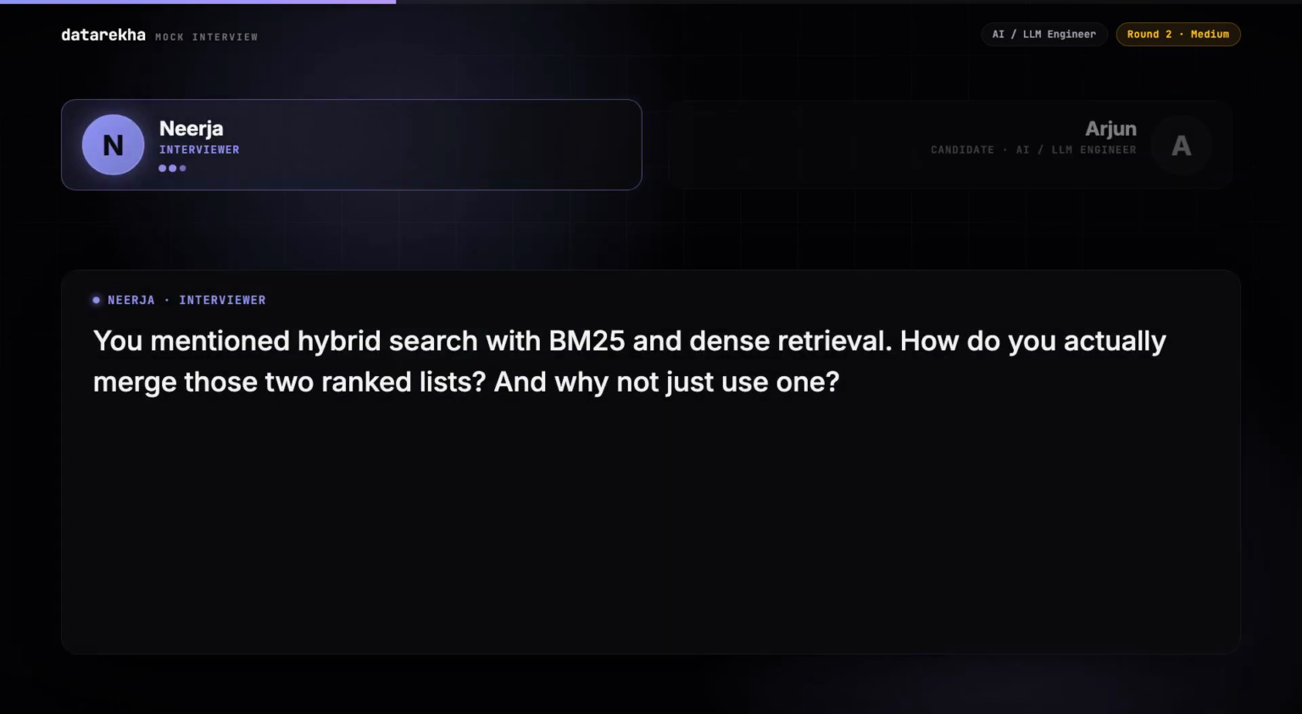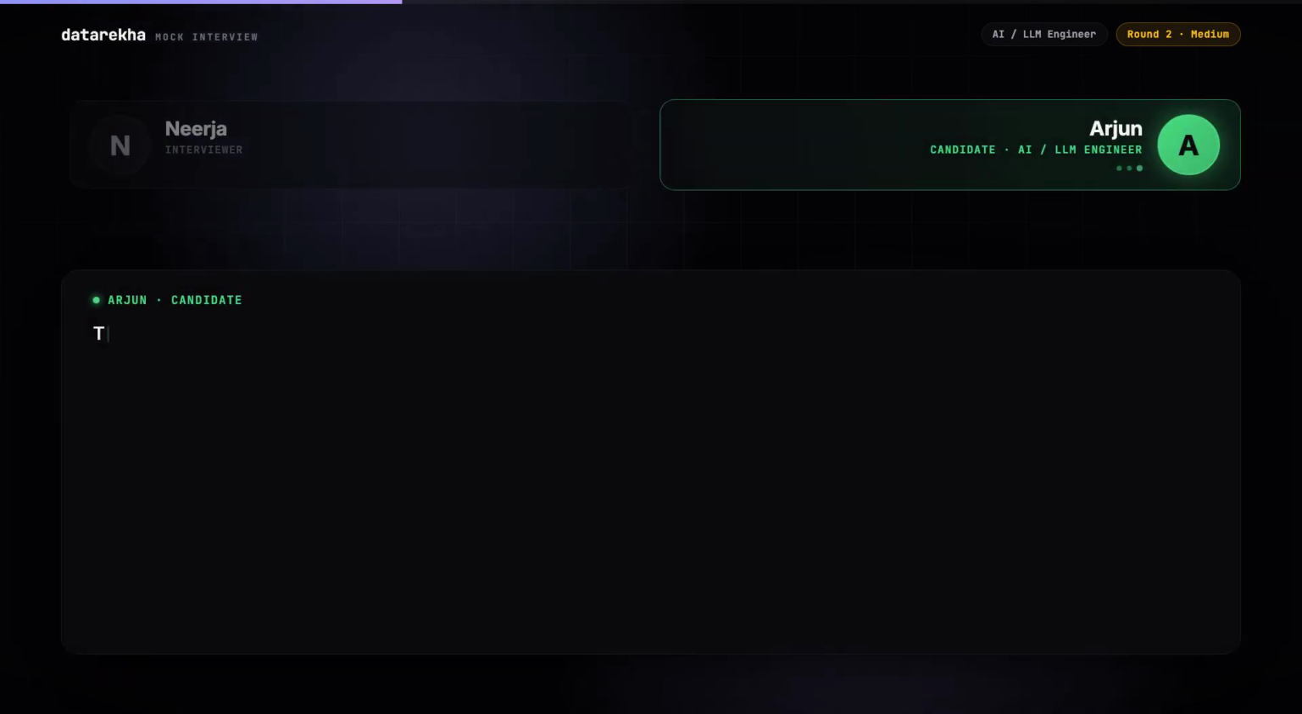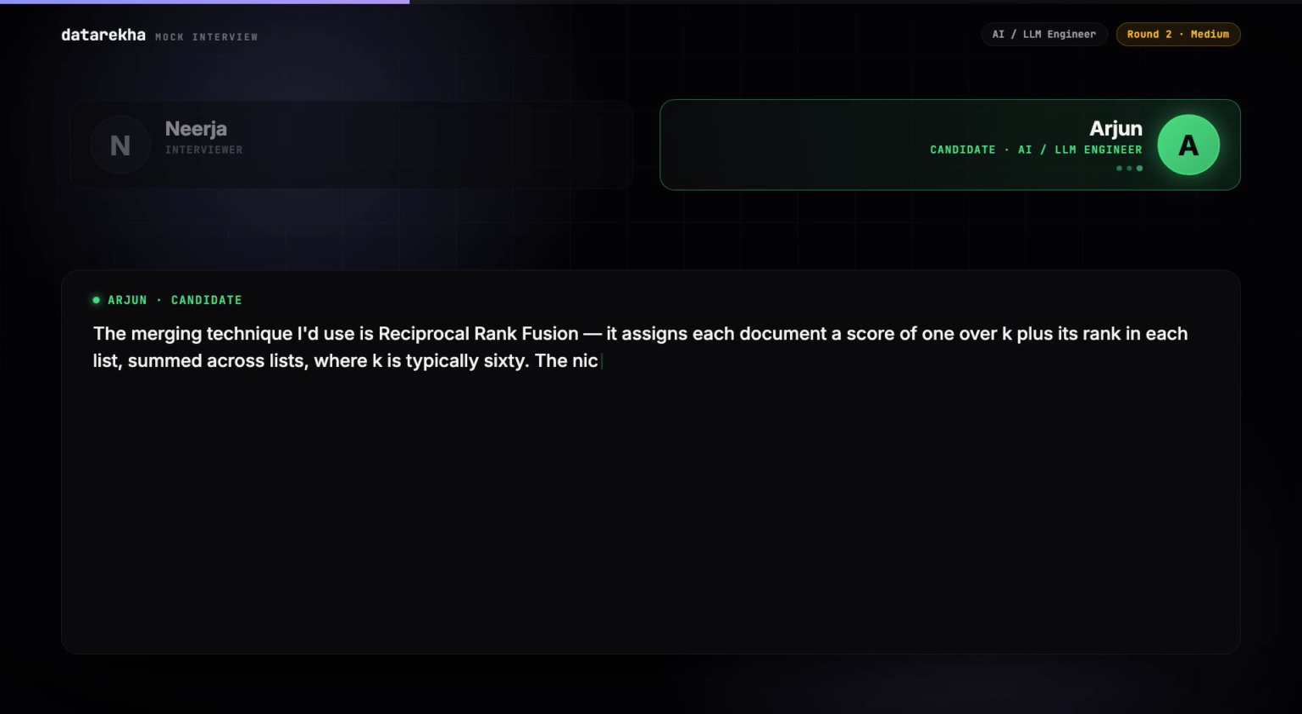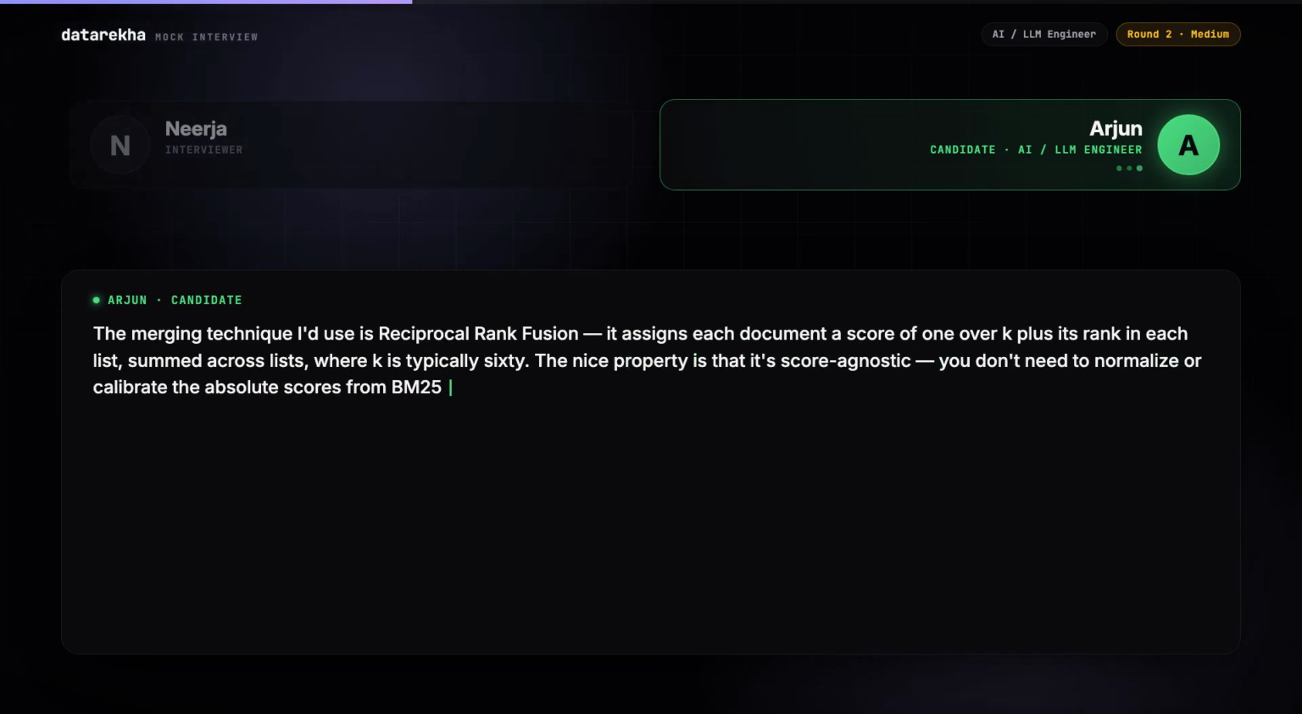You mentioned hybrid search with BM25 and dense retrieval. How do you actually merge those two ranked lists? And why not just use one? The merging technique I'd use is reciprocal rank fusion. It assigns each document a score of 1 over k plus its rank in each list, summed across lists, where k is typically 60. The nice property is that it's score agnostic. You don't need to normalize or calibrate the absolute scores from BM25 against cosine similarity, which are on completely different scales.